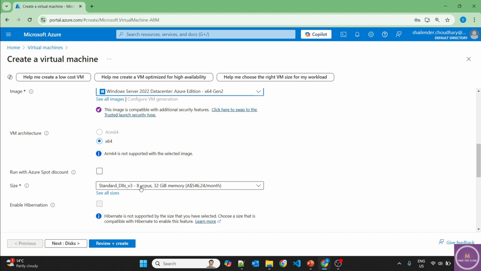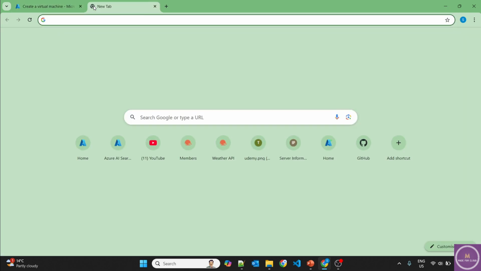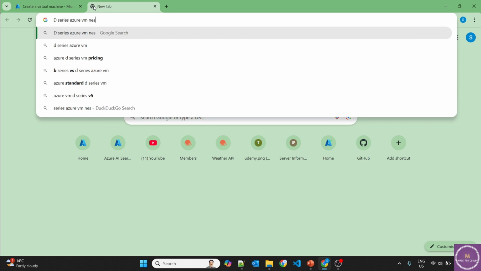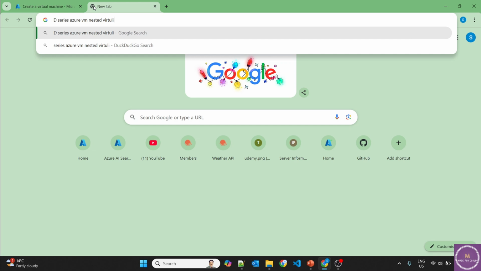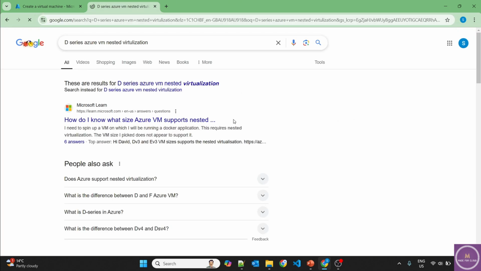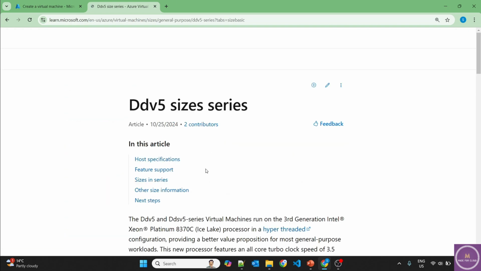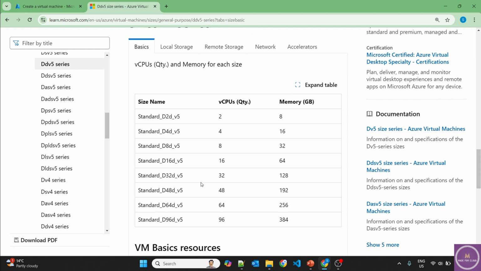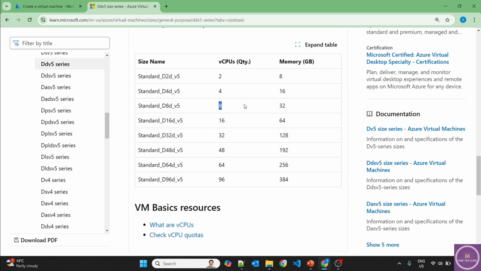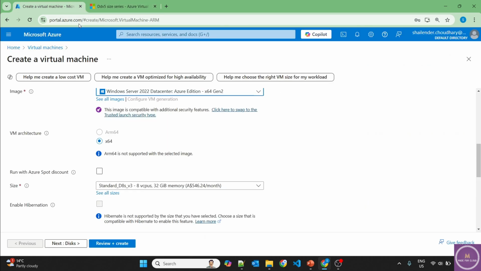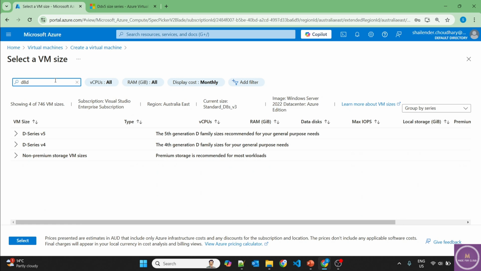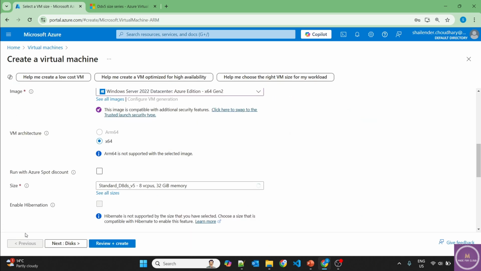Now, to decide the size, let's quickly check D-Series Azure VM nested virtualization. So go to D-Series, and if you see here, nested virtualization is supported, and what I want to use is at least 8 CPUs and 32 GB of memory. So I'll use the size D8D V5. So let's select this virtual machine, D8D V5. Perfect. Let's select this.